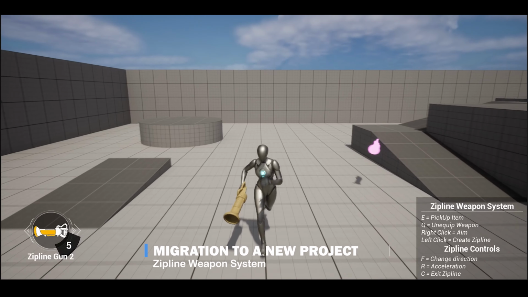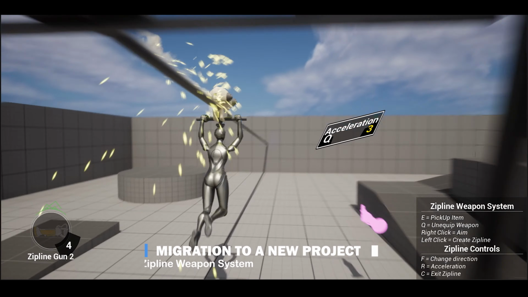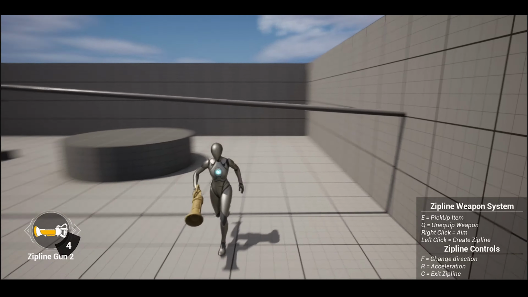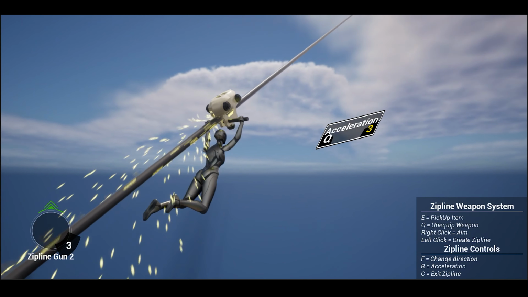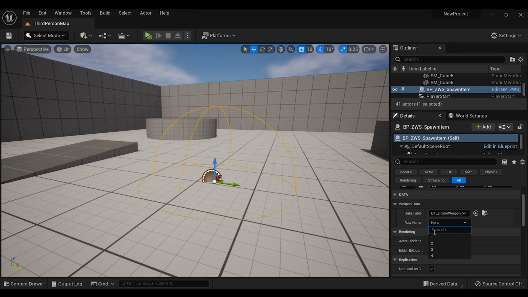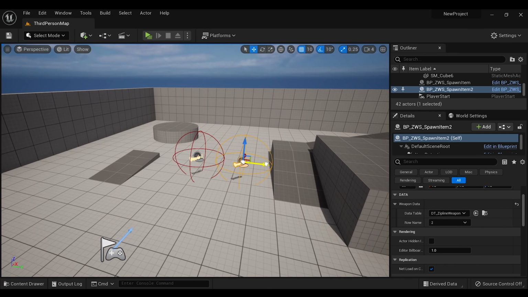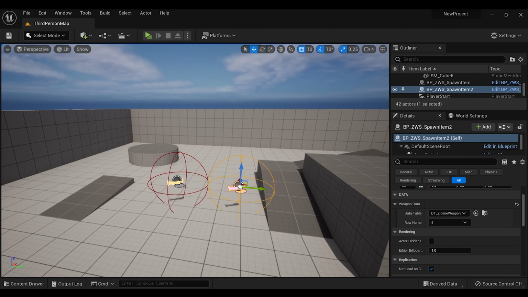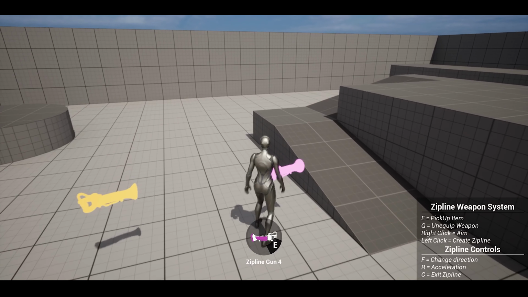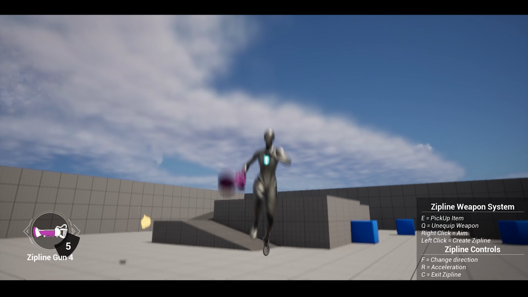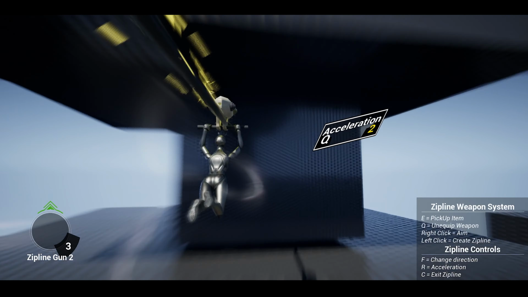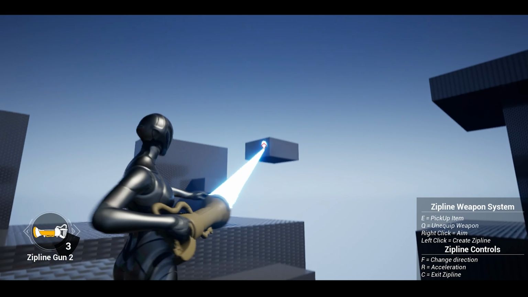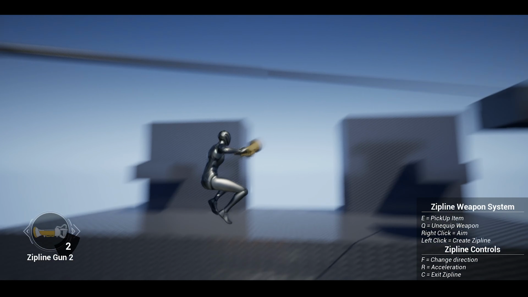Hey guys, I present to you ZiplineWeaponSystem. It is a weapon system that allows players to shoot and create fully customizable ziplines on any surface. Built for Unreal Engine 5, everything in this system is unified into a single data table. You can easily customize the range of each weapon, its visual design, the number of uses, and behavior with total ease. It is clean, optimized, and ready to deploy.